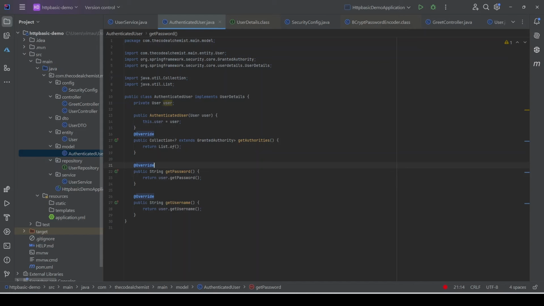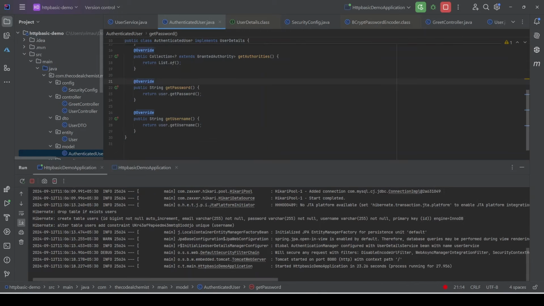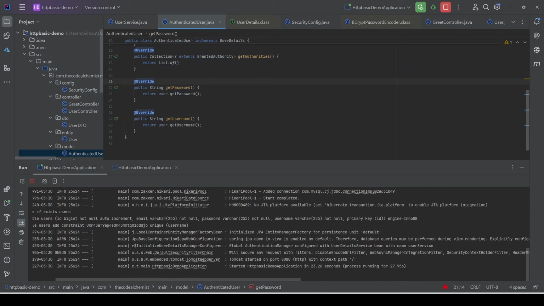So we have implemented the user details. Let's restart the service and test the flow. So the server is up, and one thing, if you notice, we don't see the random password generated anymore, but here we can see now that Spring Security knows that we have a user details service which is implemented by the user service. So it knows where to find the user data. You can see it here.